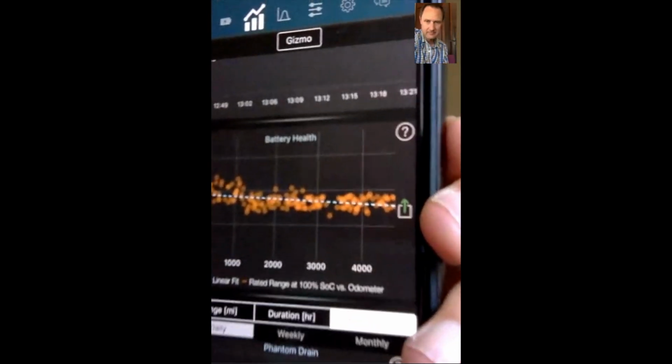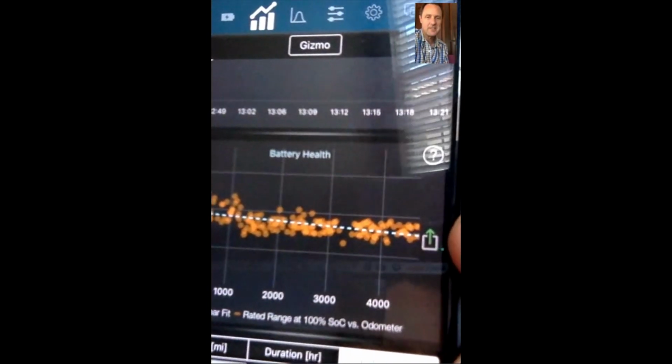It will, or it will degrade a little bit. Like this is for a Model S. You can see that it degrades a little bit. You can see the degradation rate.